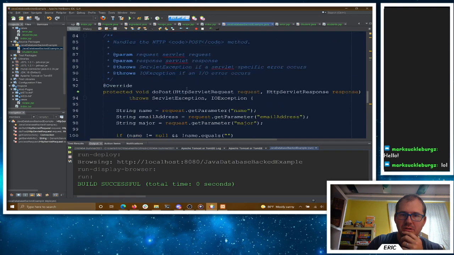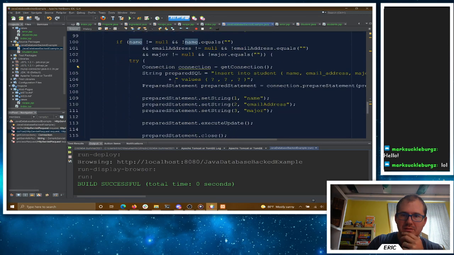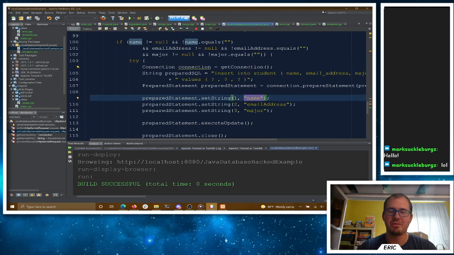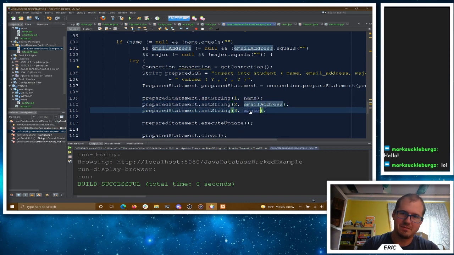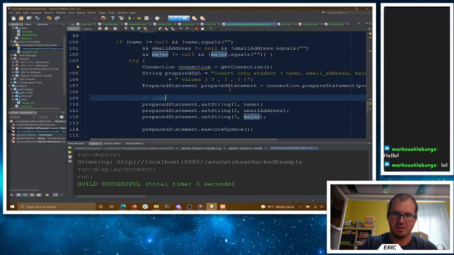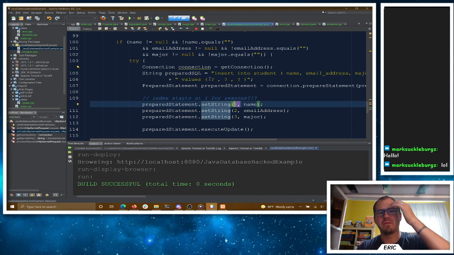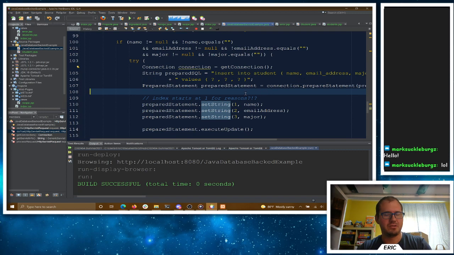Let's see, what did we do wrong here? Name? Oh, I did quote name, quote email address, quote major, not the actual variables there. Name, email address, and major. That's funny. Index starts at 1 for reasons. I don't actually know why it starts at 1, but 1 is the first one. Unlike being zero-based like everything else in the world, right?